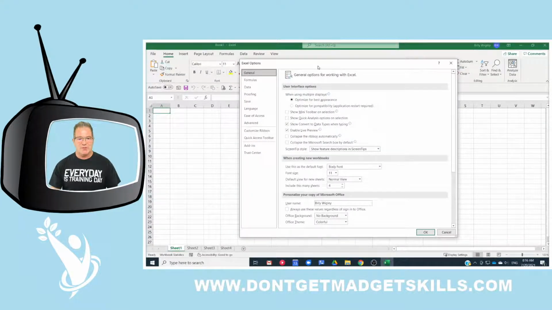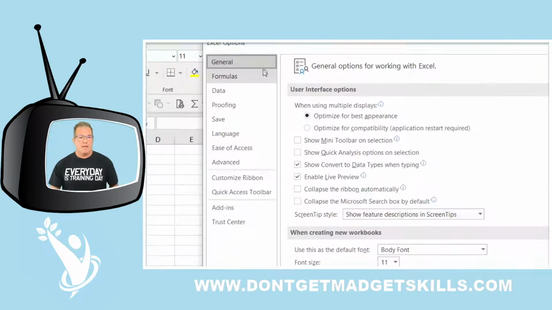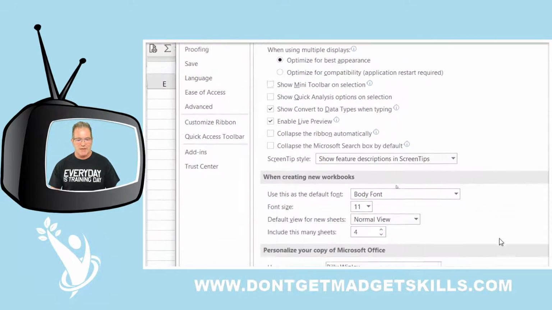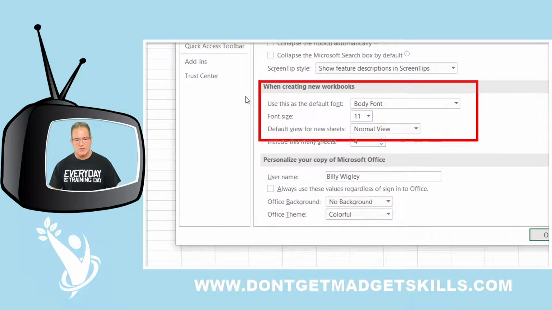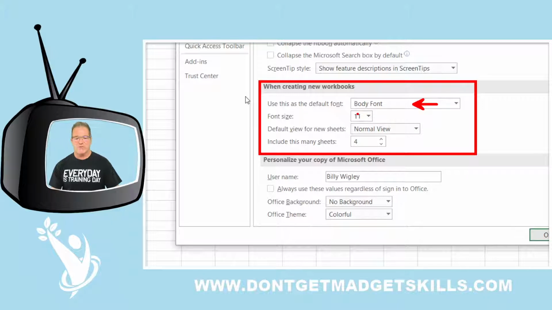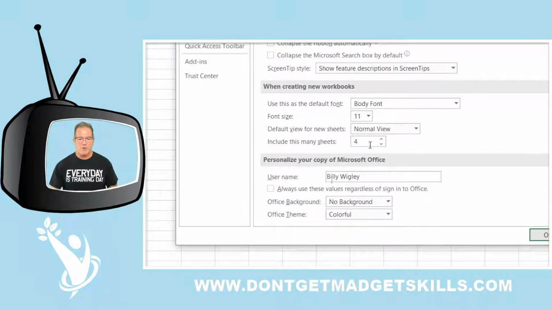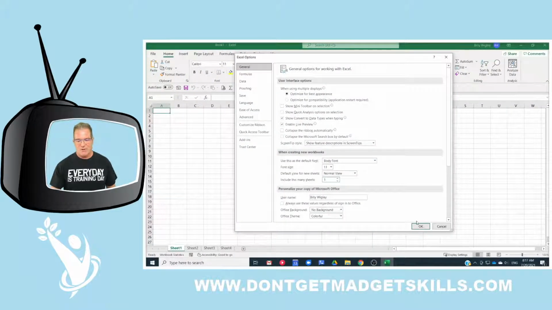Now when you're in your options, check this out. I want you to scroll down to where you see when creating new workbooks in the general tab of your Excel options. When creating new workbooks, here's where you change your default. You can change your default font, your default font size, your default view, and right here, the number of worksheets that your Excel opens up with by default. So I'm just going to make it just 1 sheet. And that's good. If I need more, I'll add more.